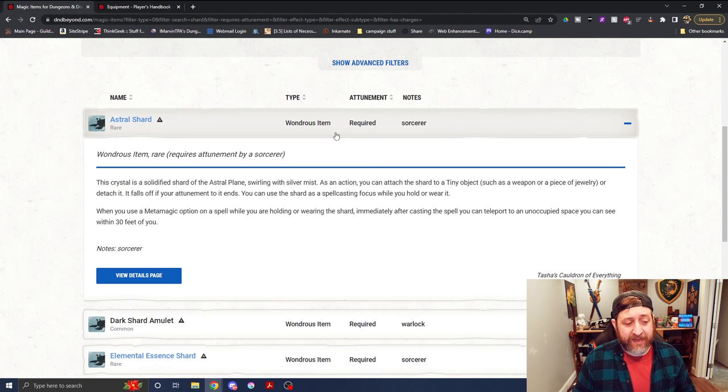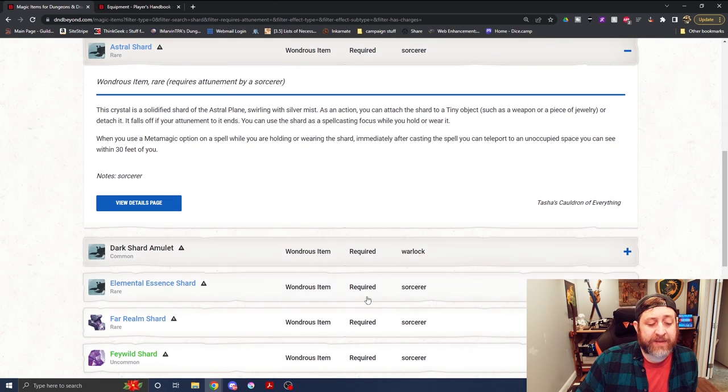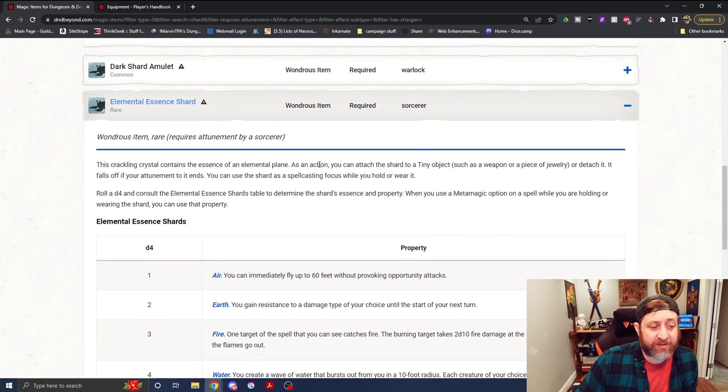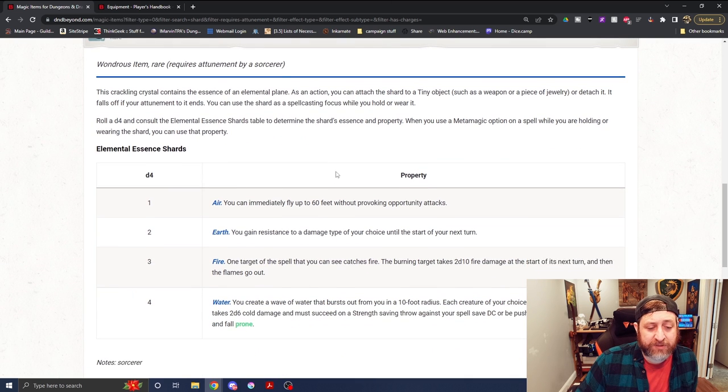And it could be your spellcasting focus. For example, the Astral Shard: when you use a metamagic option on a spell while you're holding or wearing the shard, immediately after casting the spell, you can teleport to an unoccupied space you can see within 30 feet of you. And they basically all have something like that, based on when you use a metamagic feature while you have it. The Elemental one has 4 different options.